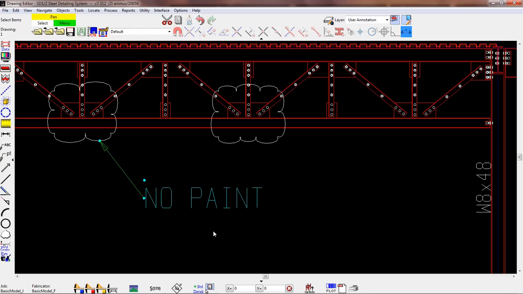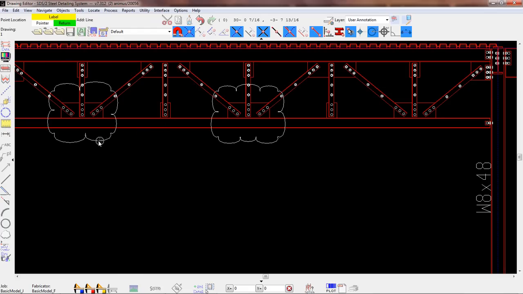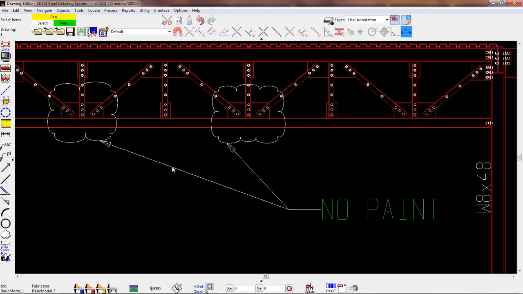If I wish to add a label combo with multiple pointers, I can use the same command. I'll locate the first point of my first pointer head, locate the end of that, now hold Shift and locate the head of the second pointer, locate the end of that. I can also add a line to the end of this by simply dragging and left-clicking again, and finally middle-click for the label. Now I have a multiple pointer label combo here.